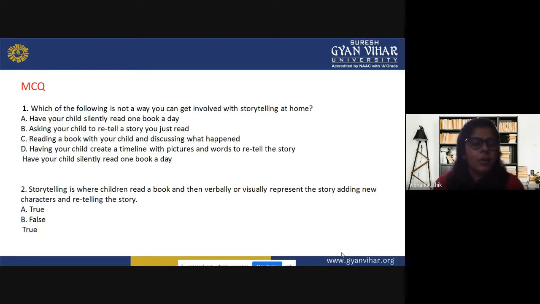Now, the second one: storytelling is where children read a book and then verbally or visually represent the story, adding a new character and retelling the story. Whether this statement is true or false. Now, you have to tell me whether this statement is correct or not. The options are A, true; B, false. So, what will be the answer? The correct answer is option A, that is, true.